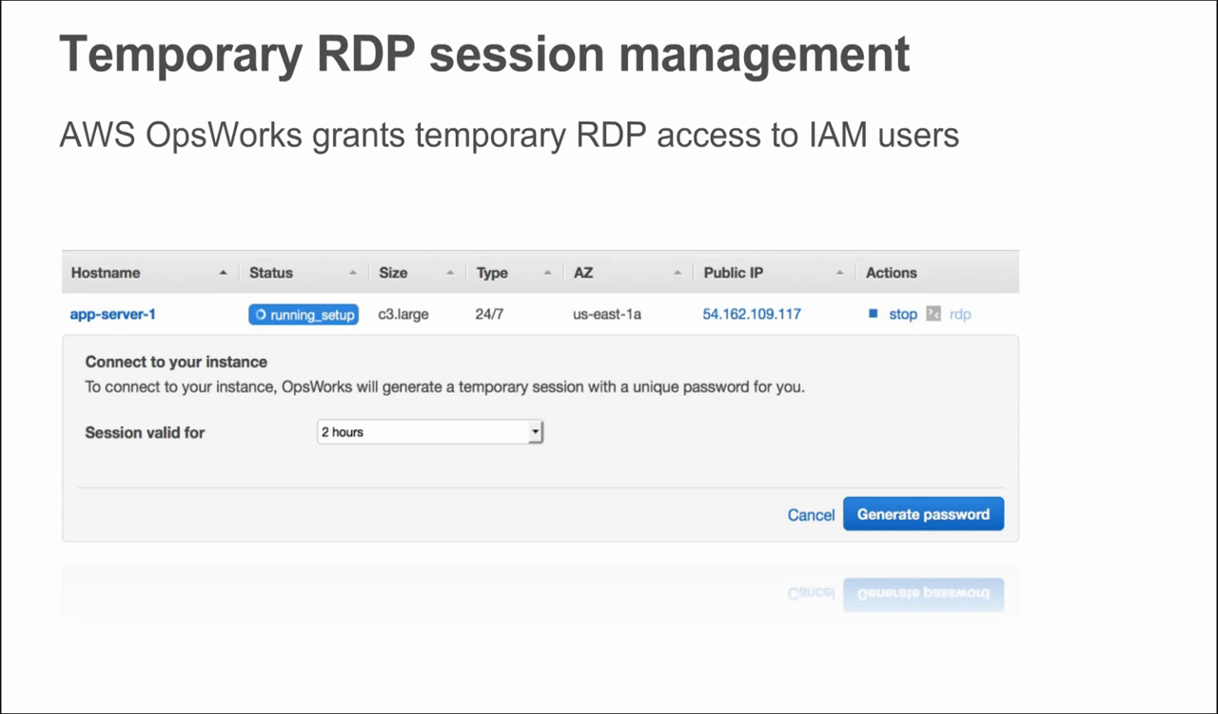Something else that we offer in OpsWorks is temporary RDP session management. This lets you, assuming that you have, let's say, a third-party consultant that wants to do some work on one of your stacks, give him time-limited access to one of those stacks. So this is automatically revoked after that time period passes. Of course, very useful when you're working with third-party partners or consultants.